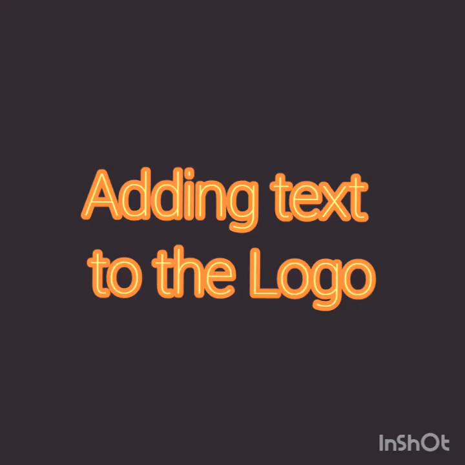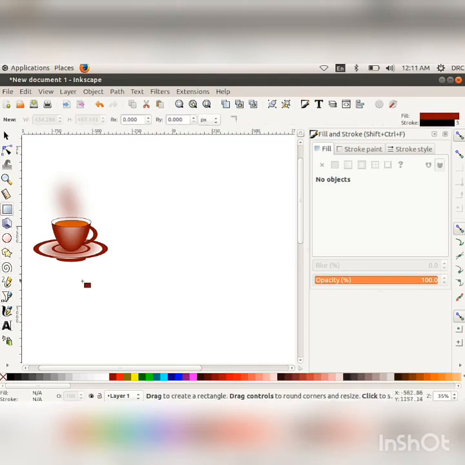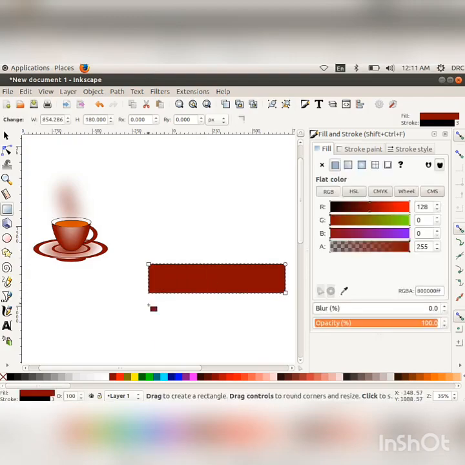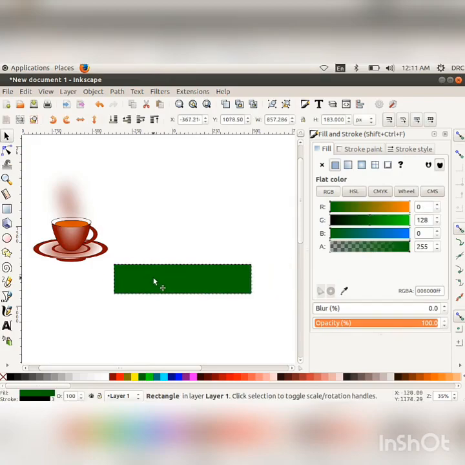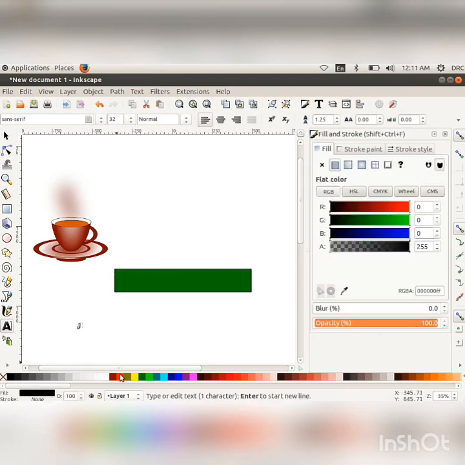Adding text to the logo. Including text to the logo, first give a background color for the text. By using rectangle tool, draw a rectangle, then change its color. Then select the text tool and type the text.